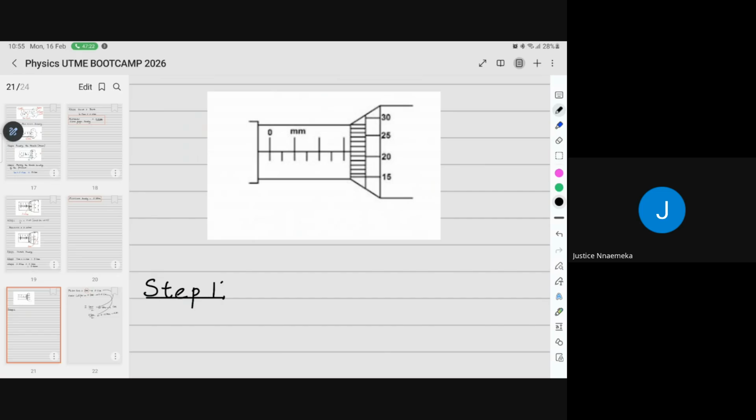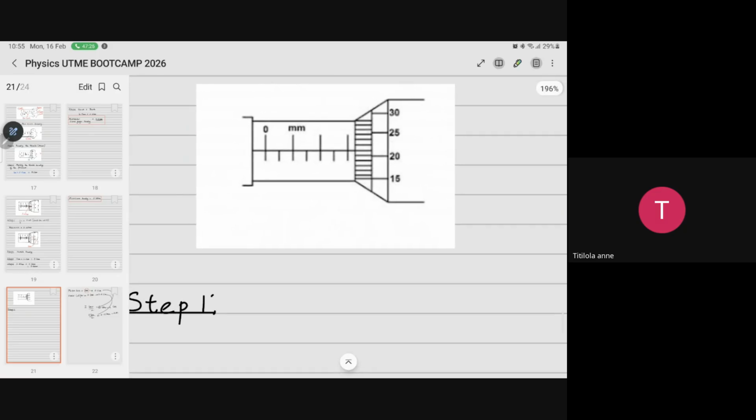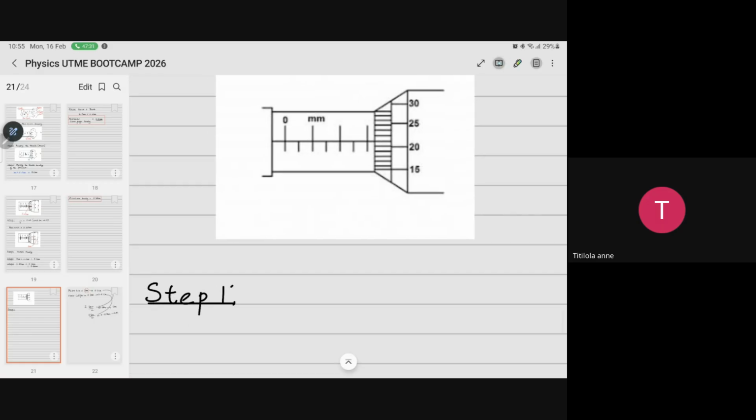Titiola, what's the value for the main scale reading? 3 millimeter. 3 millimeter. Are you sure it's 3 millimeter? Yes, sir. Okay.